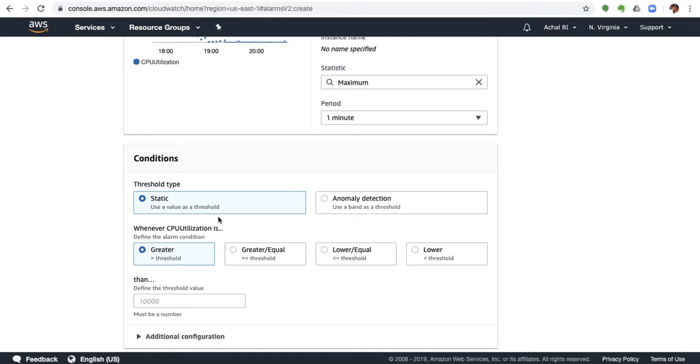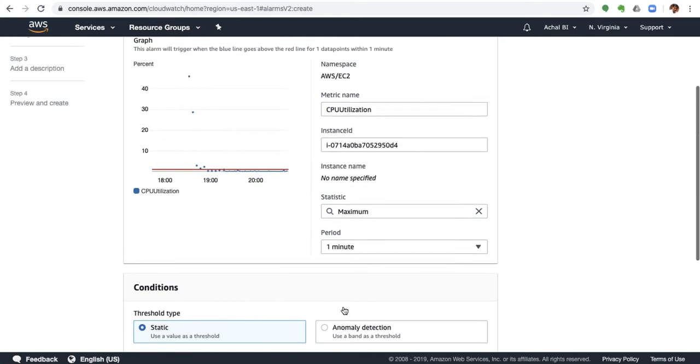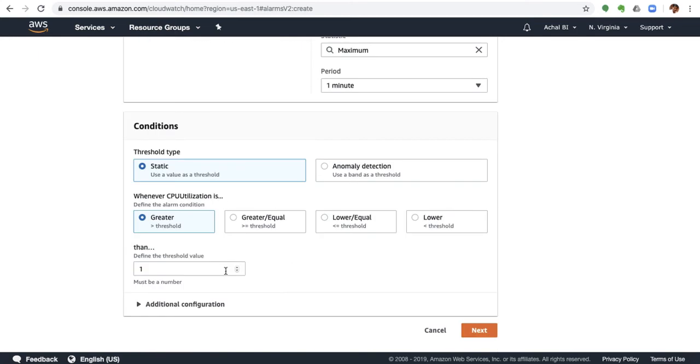You can select a particular condition. It can be anomaly detection or a static value for a threshold. Anomaly detection works as a band, while static is just a particular value. I would say greater than just 1% for now, because it's very difficult to load the instance. So let's say 2%.